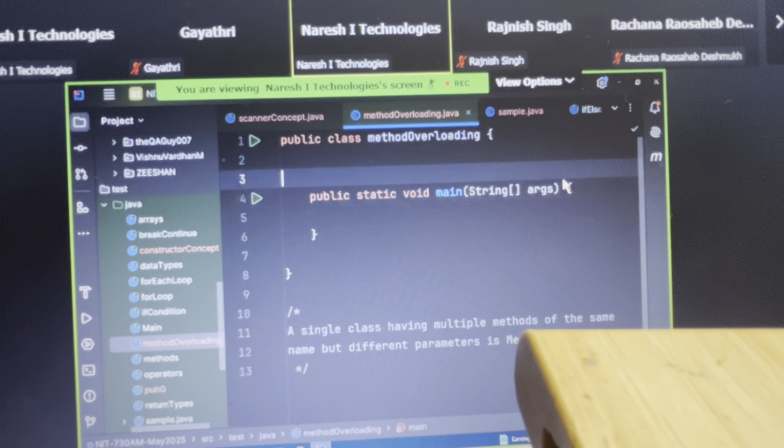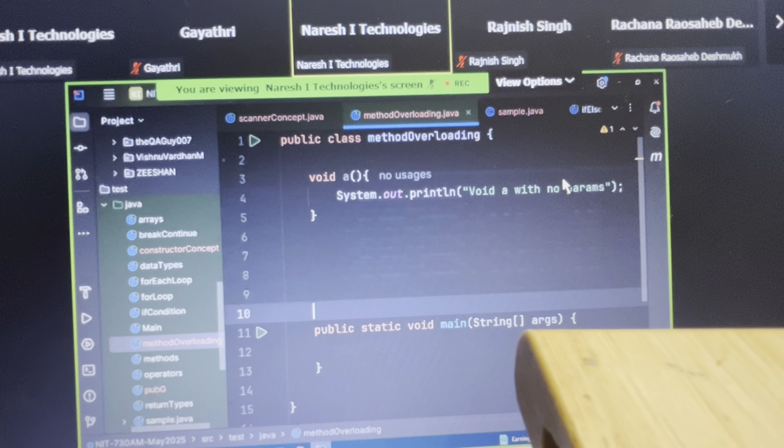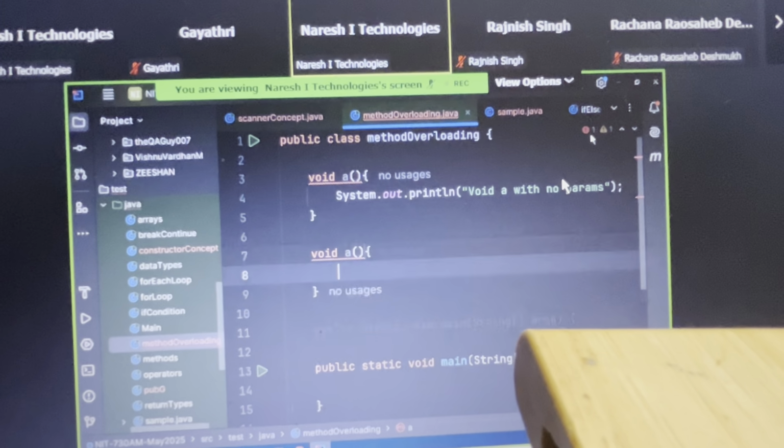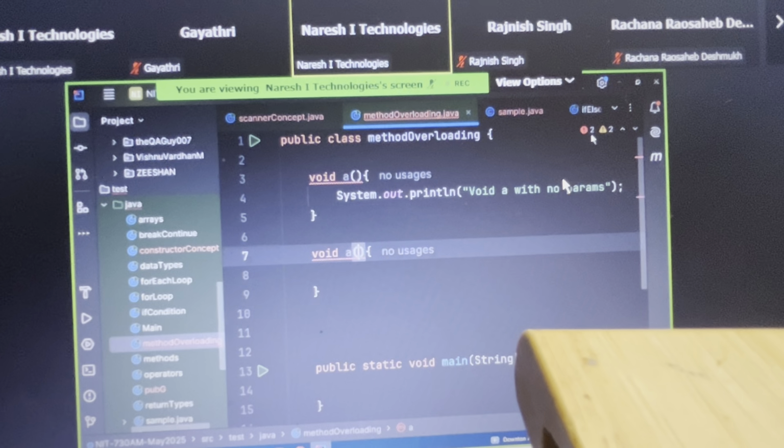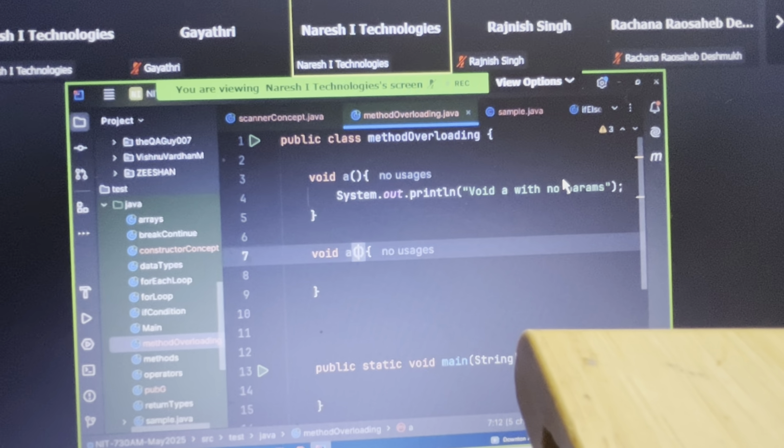Your main method. Apart from the main method, you can create your own method also like this. Void a. This is one void a method. Next, if you want to do overloading, what did I say? Same method name but different parameters. So same method name again, nothing wrong, but this time different parameters, so no error. If you don't put this int x, error. Same method name cannot be used again and again, but with different parameters. See, simple.